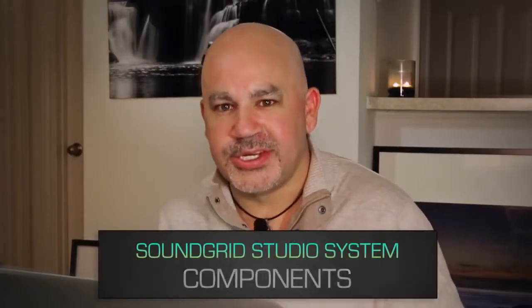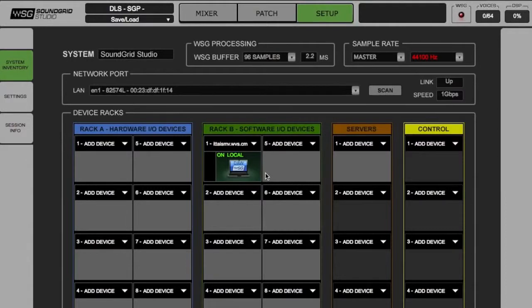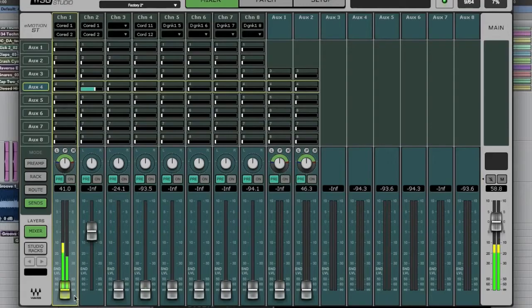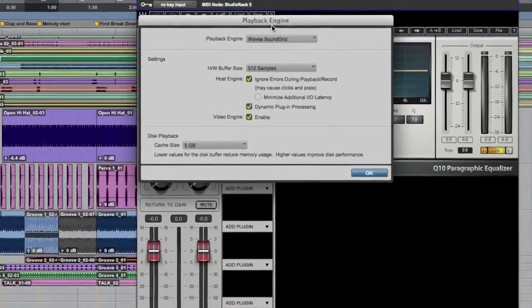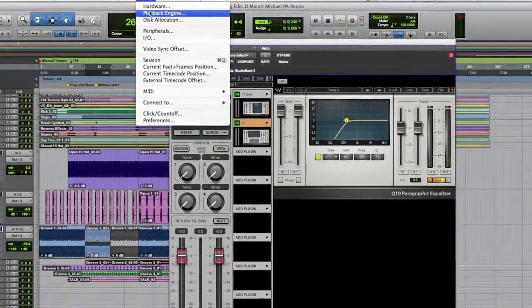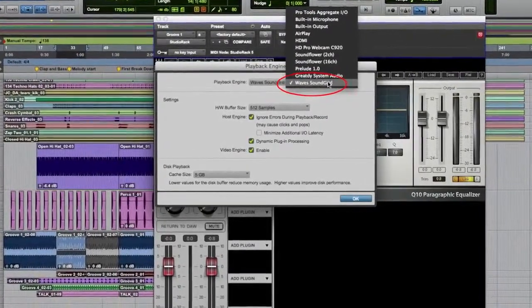Any SoundGrid Studio system, regardless of how large or small, simple or complex, consists of these four elements. The SoundGrid Studio application, the eMotion ST Mixer, Studio Rack, and the SoundGrid ACO Core Audio Driver. The Waves SoundGrid ACO Core Audio Driver enables you to connect your DAW to the SoundGrid Studio system. This is part of the SoundGrid install, so when selecting your playback engine preference, select Waves SoundGrid. Once selected, you can communicate with devices on the SoundGrid network.